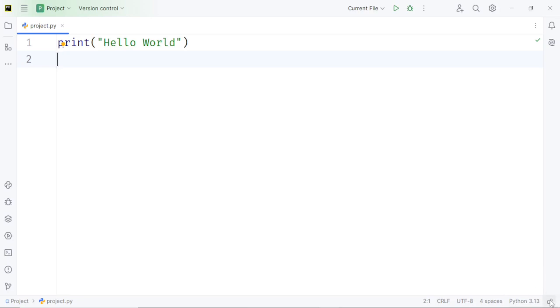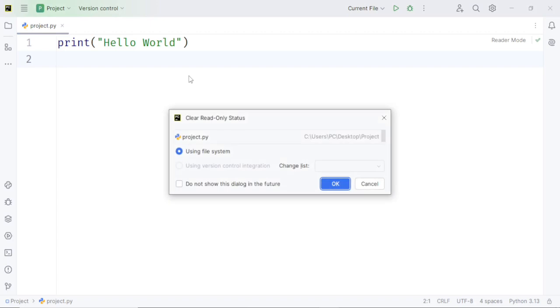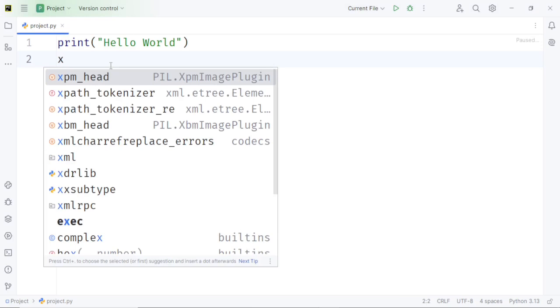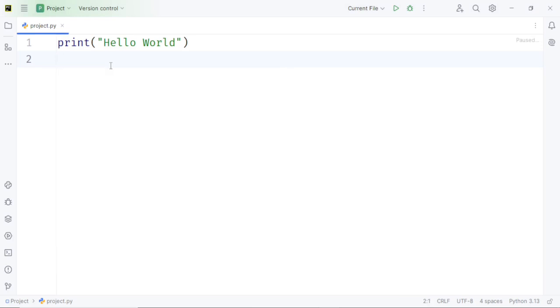Then I'm having a padlock. This one makes the file read only. When you click it and lock the file, you cannot make any changes. So when you try typing anything, it will bring you this prompt to clear the read only status. When you press OK, the file will be okay. So that's how read only works.